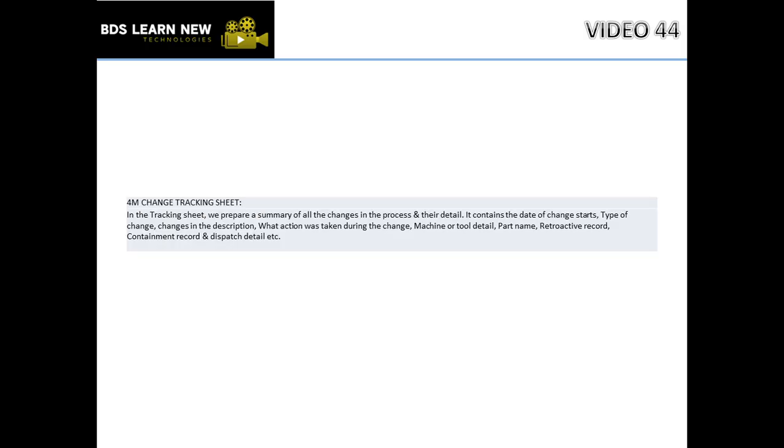Then this is the 4M change tracking sheet information. Now in this tracking sheet we prepare a summary of all changes in the process and their details. Right? It contains date of change start, type of change, change description, what action was taken during the change, machine or tool detail, part name, retroactive record, containment record, and dispatch details, etc. Right?